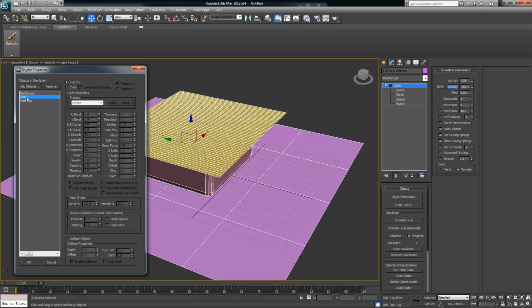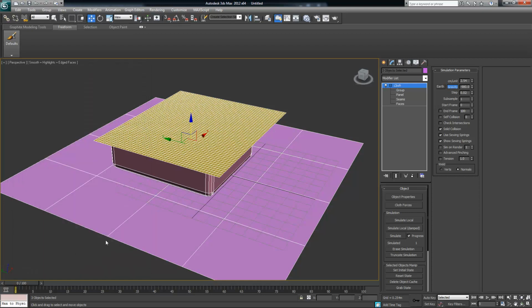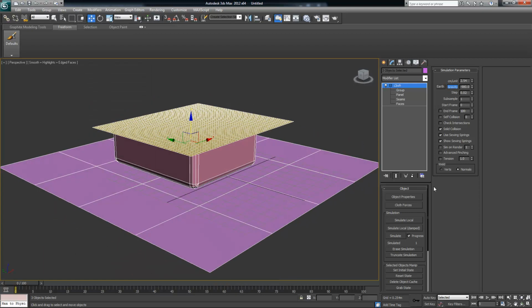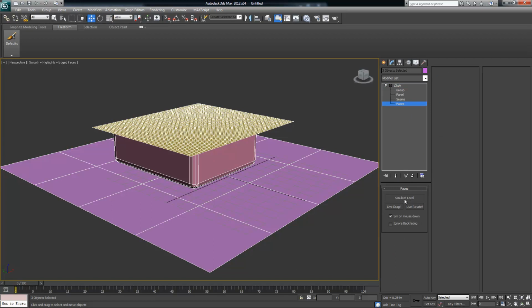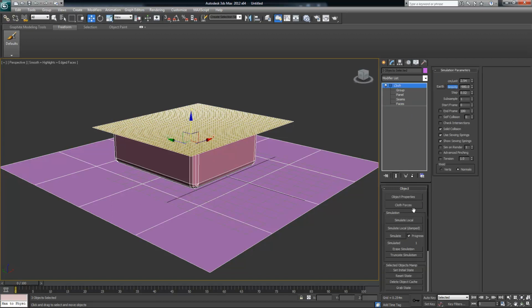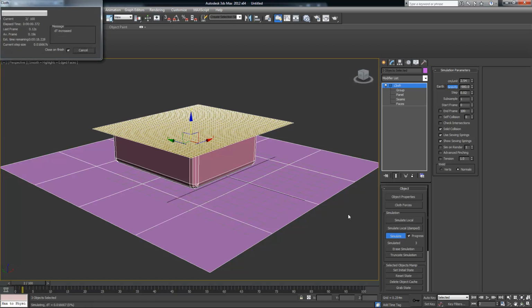And then for the floor and the mattress, I'm going to hold down my control key and simultaneously select those. And I'm going to click on collision object, because I want to make these collision objects, and I'm just going to use the defaults there. And then I'm going to go ahead and say OK. And then I'm going to go over here under the cloth modifier, under the faces, and say, where is it? Simulate.